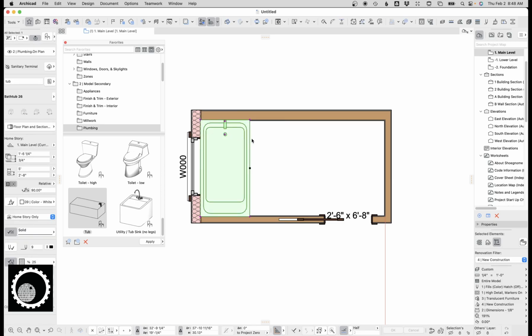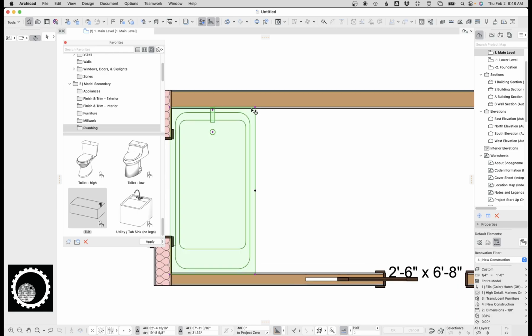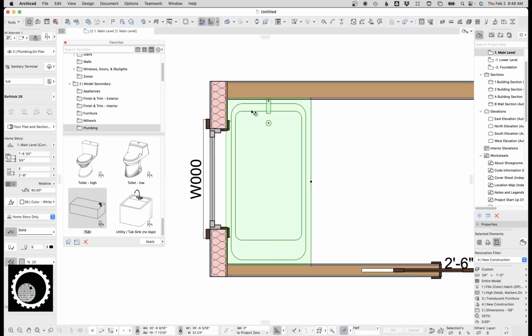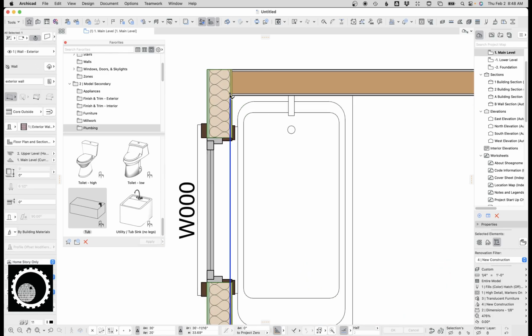So I've got the tub there. I'm going to do Command 6 to send it back. So the tub's actually overlapping the drywall here. That's okay. Oh, I see an error here. This wall has drywall on the outside rather than the inside. I want to fix that. There's a couple ways to do it. Just for simplicity's sake, actually, let's do it up here.